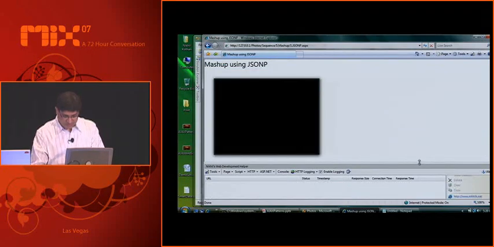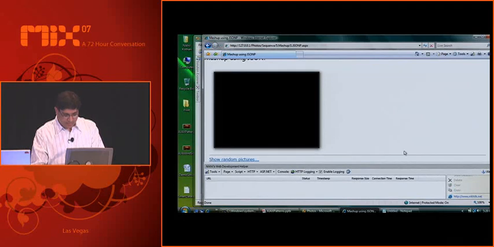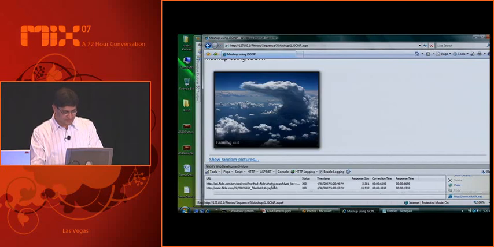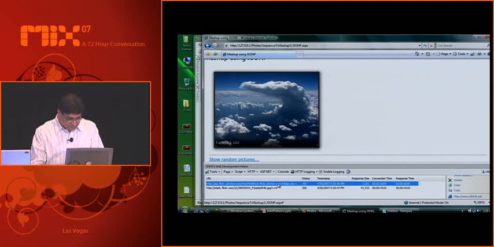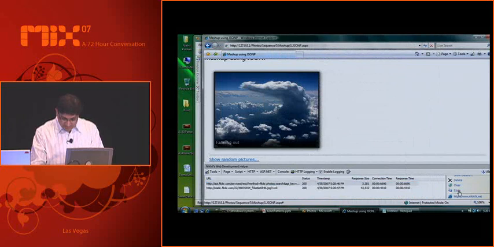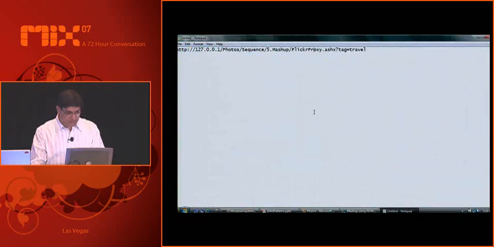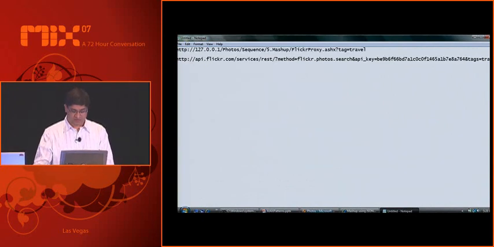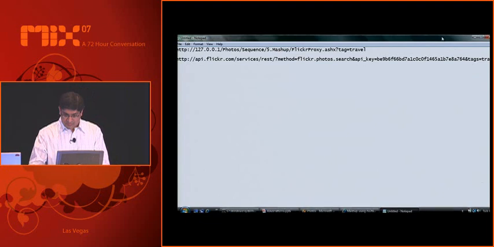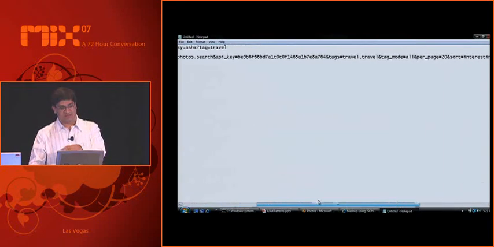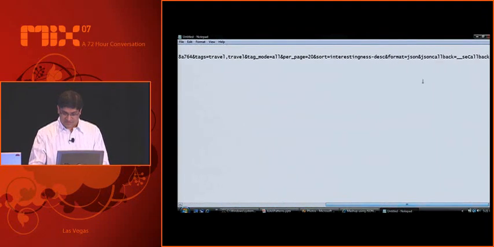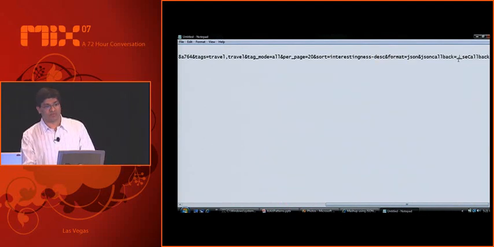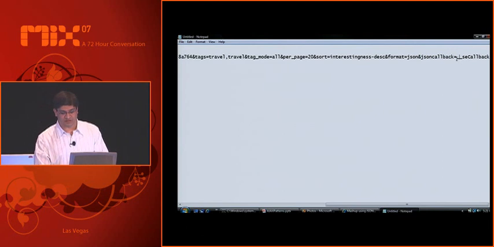So I'll clear this log so we can see what's going on now. It's the same functionality. I'll show random pictures. I get back the same data. But this time around, the URL is to Flickr with the API key and all of that on the client. Format is JSON, and then there's a callback saying, when the data comes back, go ahead and call this callback.